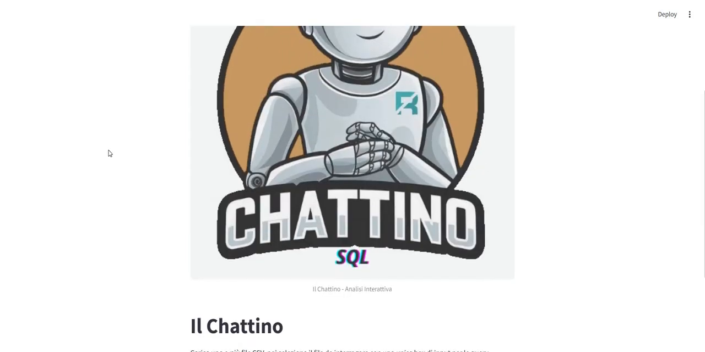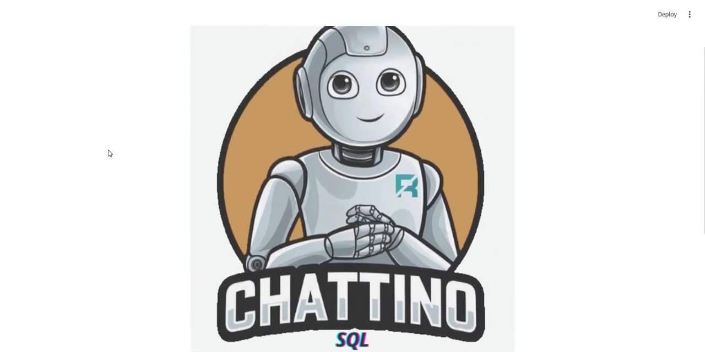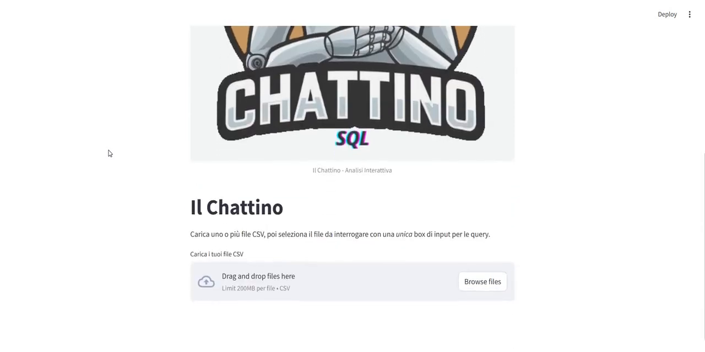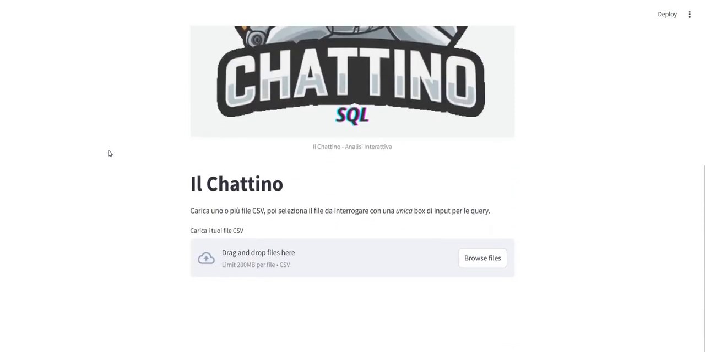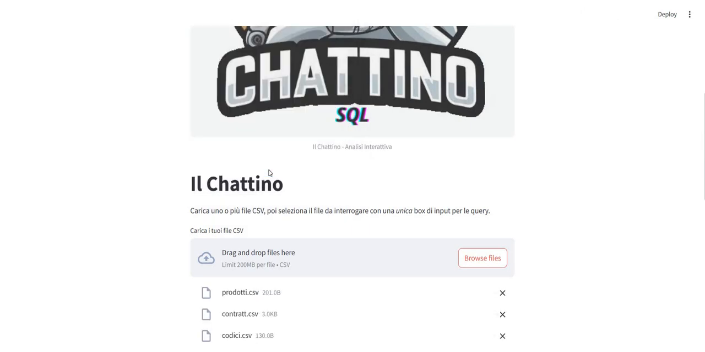In its SQL version, Chattino SQL is an intelligent assistant that allows to speed up and simplify data analysis in a business context. The chat is a program based on OpenAI-GPT technology and allows converting prompts given in natural language into SQL queries and finally the results. All this aims to allow even those who are not experts in SQL to query CSV files and extract information.